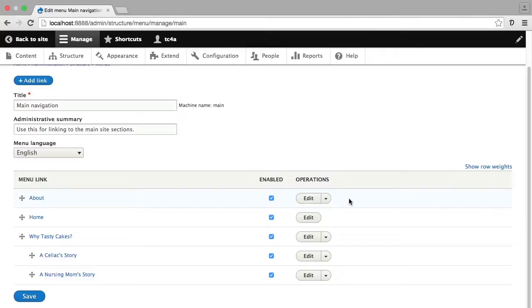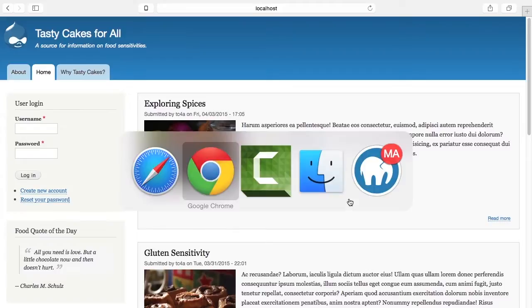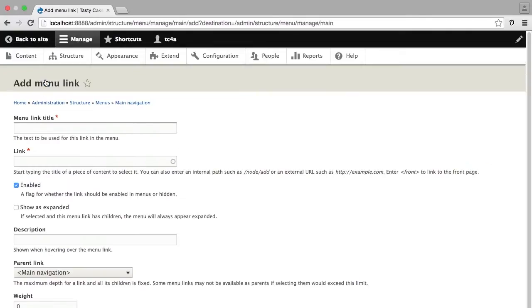Let's just head over to the site where we're viewing it as the site and not in the administrative interface. And I'm going to point out underneath the site title, there's the main menu there that says About, Home, and Why Tasty Cakes. This perfectly matches with the main navigation, which is the menu that we're looking at right now. So let's say that we want to add a link to this particular menu. We can use the big blue button at the top here that says Add Link.